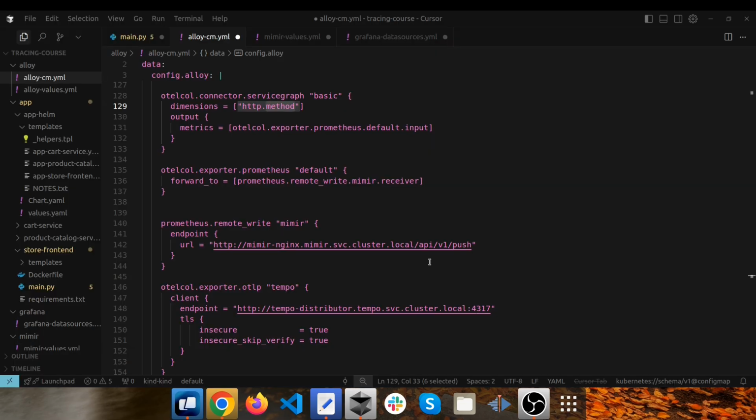So I think we covered all related components in our tracing pipeline. For example, I explained the receiver, exporter, and also a list of processors. And also we learned how to work with the service graph connector as well.